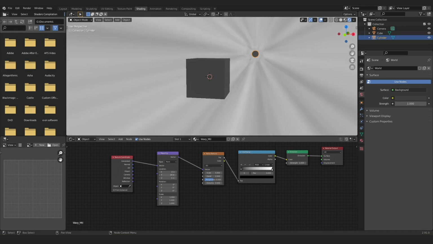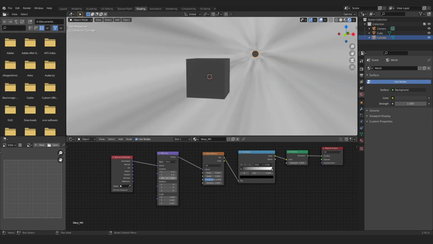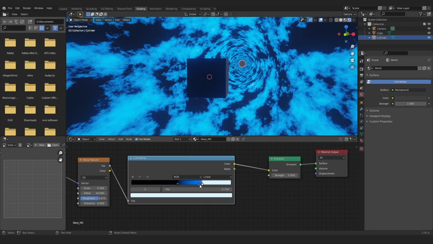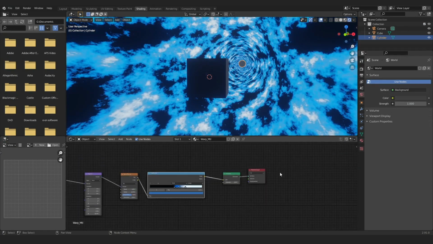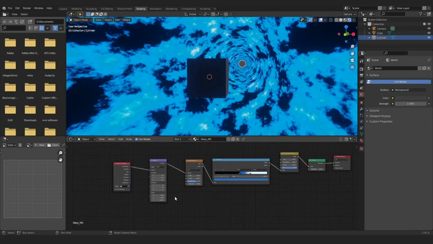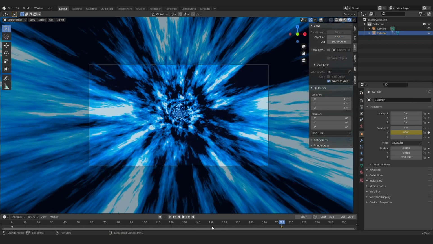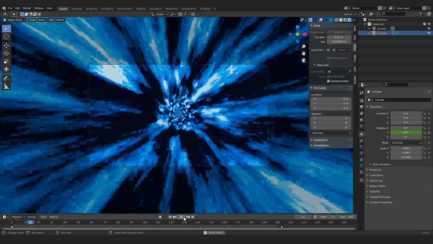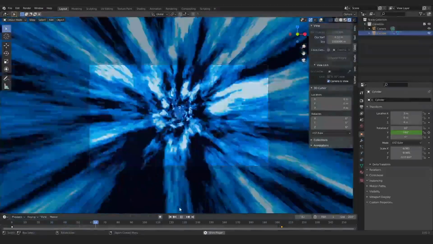Then, with a mapping node, I was able to mess with the translation and the rotation of the texture. Then, using my color ramp node, I was able to go in and add in different colors to this noise texture. This went a long way to creating the effect I wanted. Then, with just a few simple keyframes, I was able to complete this effect. I found it looked best when I used the mapping to animate the forward and back, and I used the cylinder to animate the rotation. And that's about it for the warp effect.